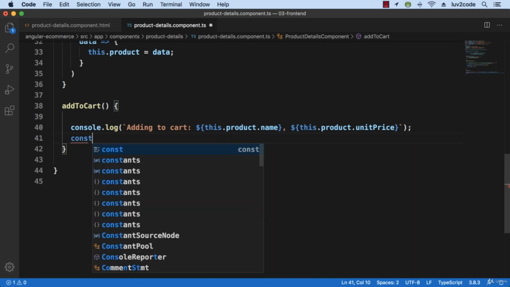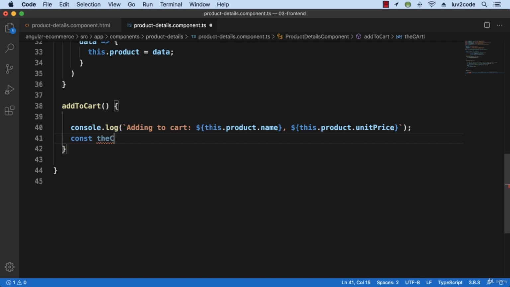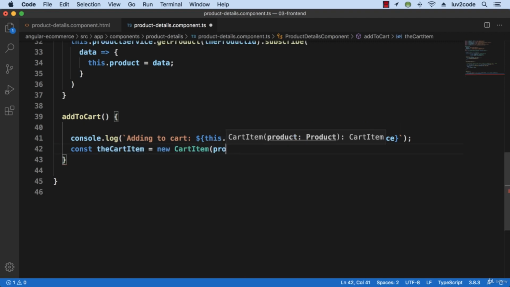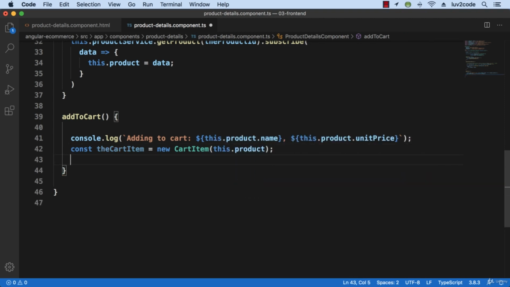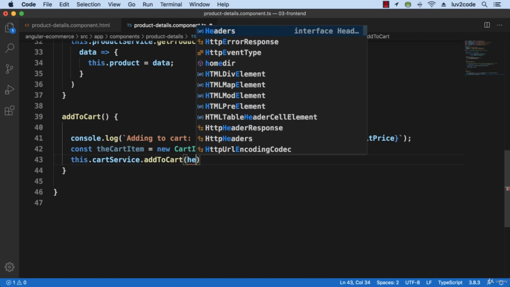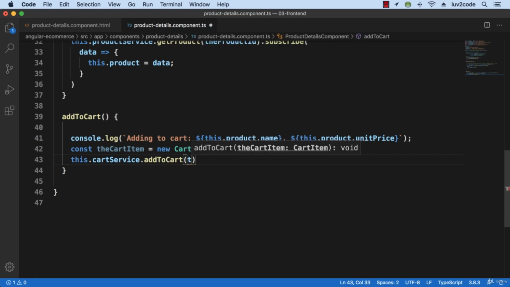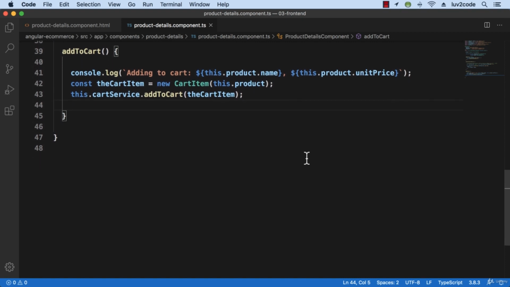And now I simply go through and create a cart item based on this product. So I say the cart item equals new cart item product. This dot product, correct. All right, and now I can call my cart service. I can say this.cart service.add to cart, and I can pass in the cart item. And that's the basic coding here for this add to cart method.